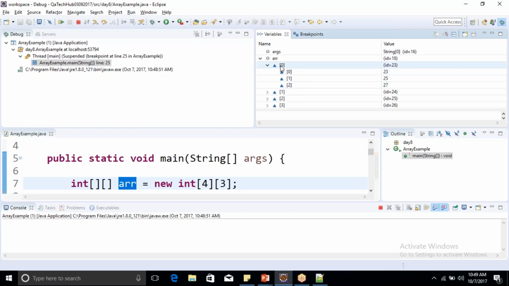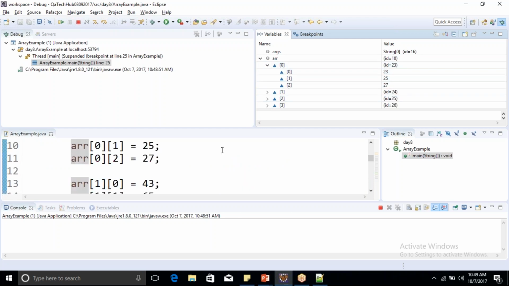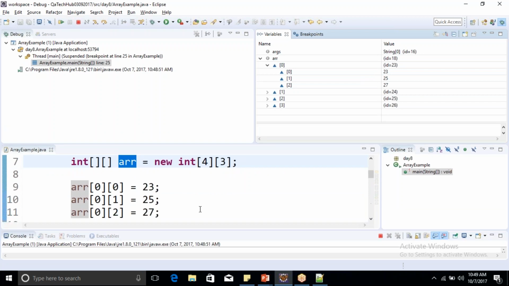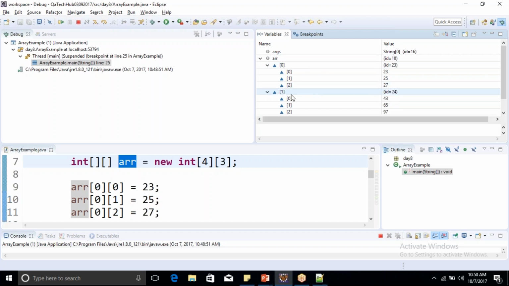So it will be 0,0, 0,1, 0,2. Look at this. At 0,0 you are inserting 23, at 0,1 you are inserting 25, at 0,2 you are inserting 27. Similarly, 1,0 is 23, 1,1 is 65, 1,2 is 97, and so on. Then it will be 2,0, 2,1, 2,2. Then 3,0, 3,1, 3,2. So this is how your variables are created.